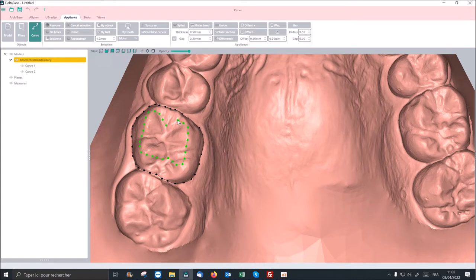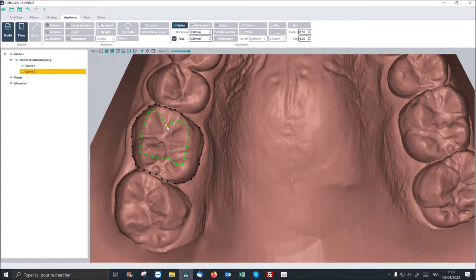So I have to say that I am not a dental technician, but it's just to show you how it works.